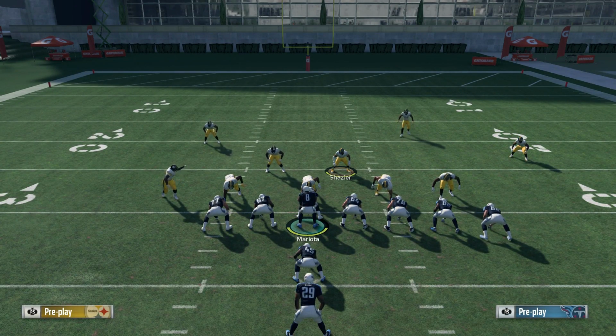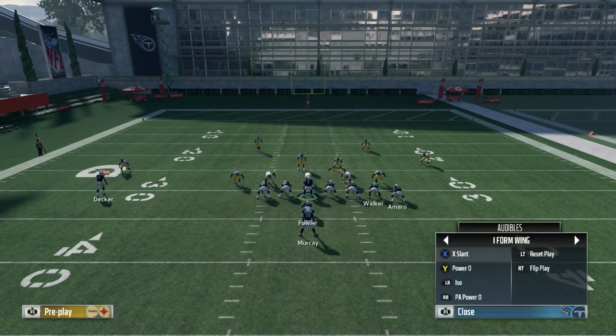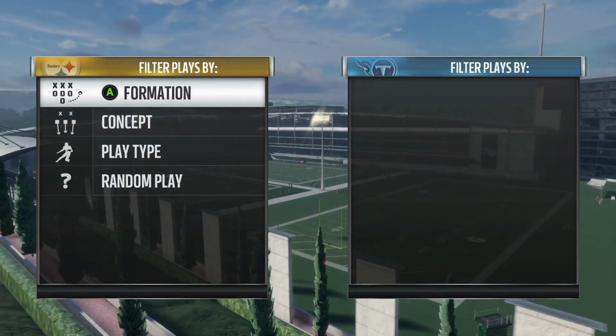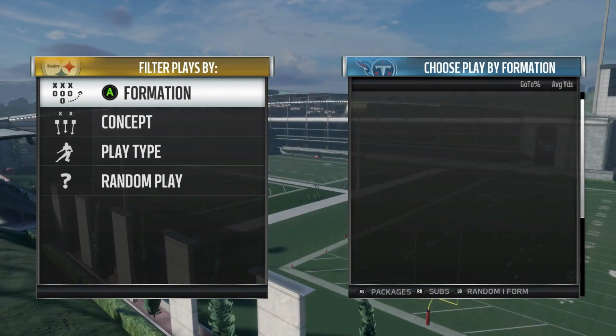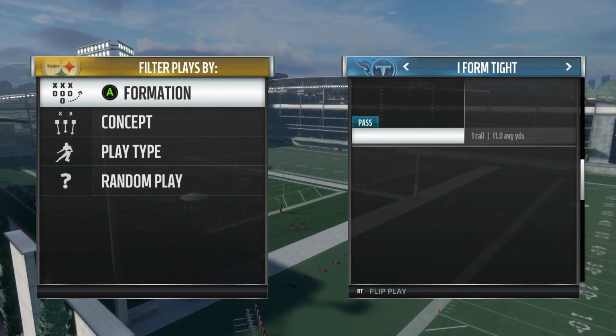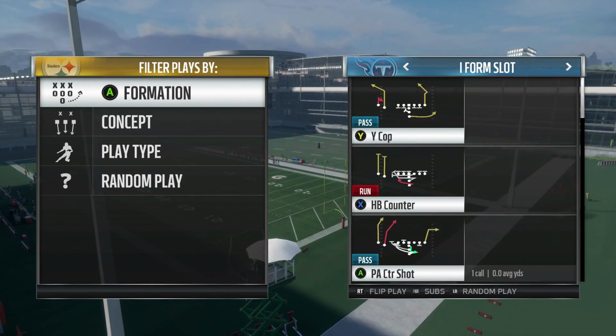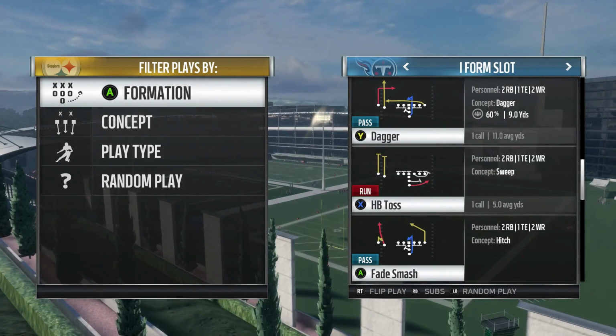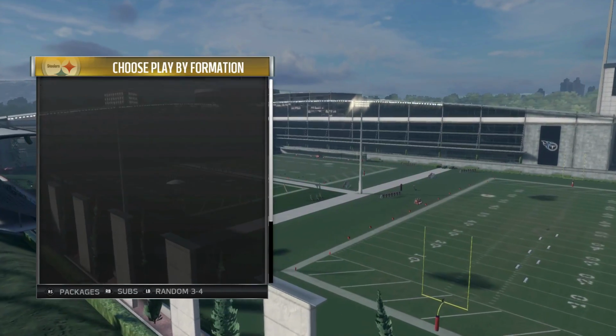So that's it for the run, basically. On tosses, see if there's a toss here. There is not in this formation. But on tosses, what you want to do, because this game isn't the greatest at stopping them, let's go to the I-form slot. Is there a toss out here? Yeah, a toss. I can't flip this one, but we'll just do it like this.